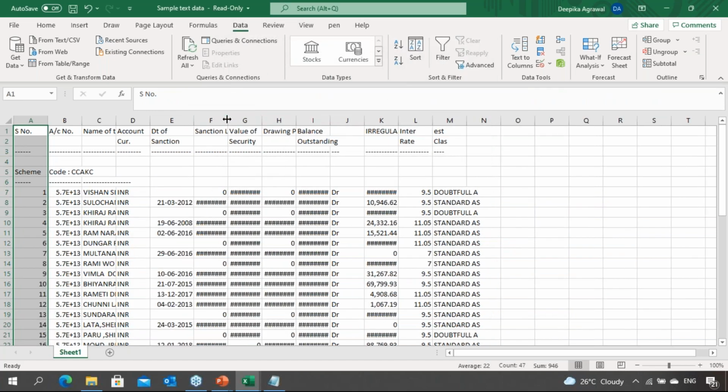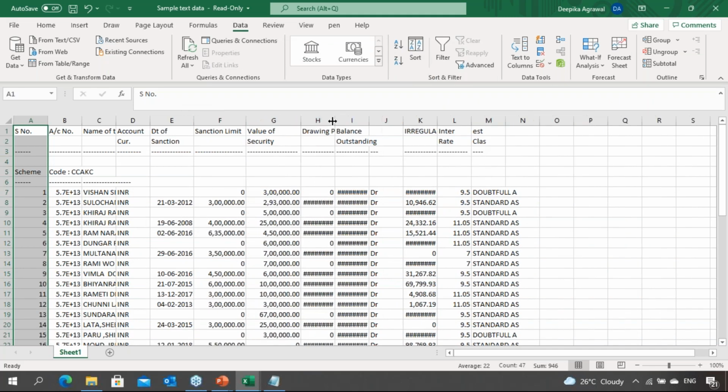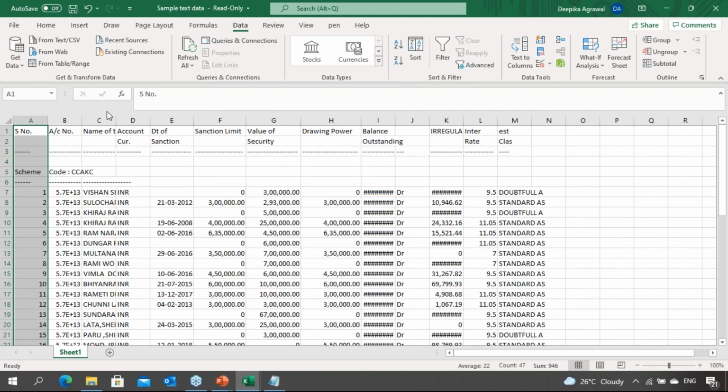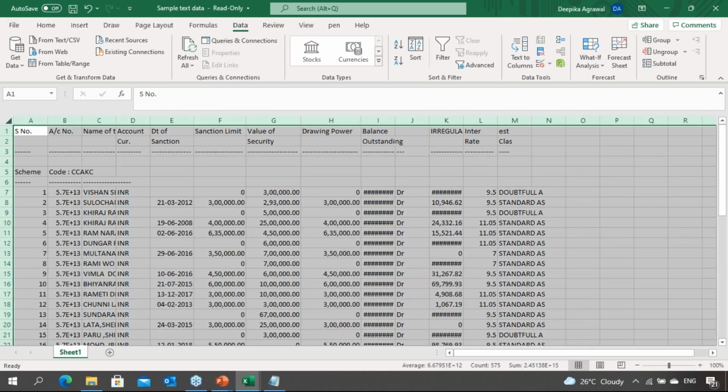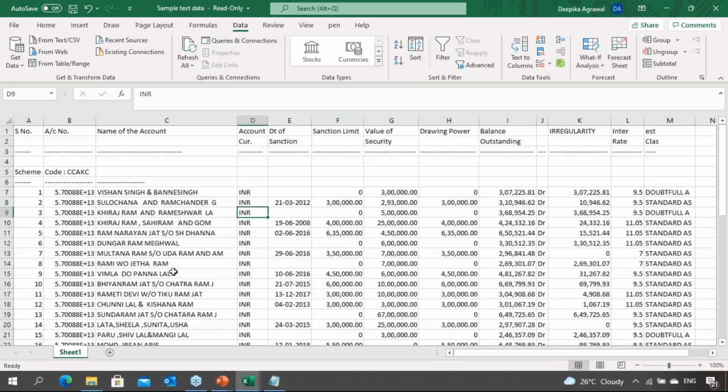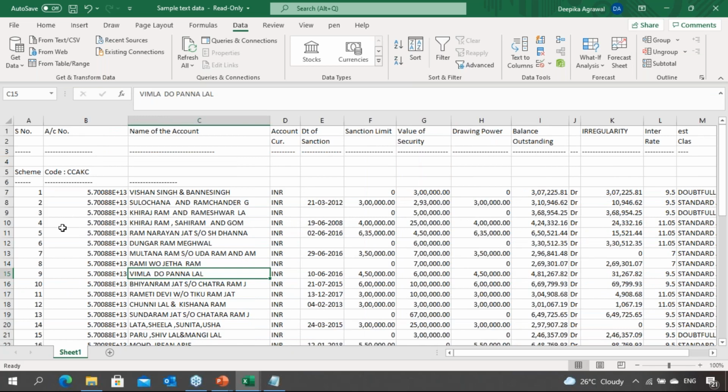Your data is automatically converted into your text to column. Okay, now what is happening? I'm telling you the issues which you can face. Now this was a number. So we gave it a general format, but the system is by default reading it as this E plus 13 something.